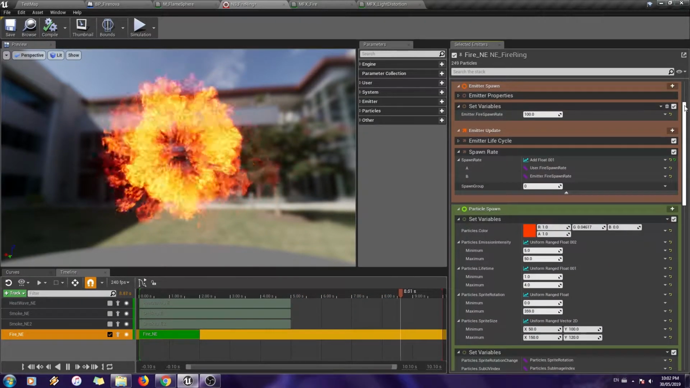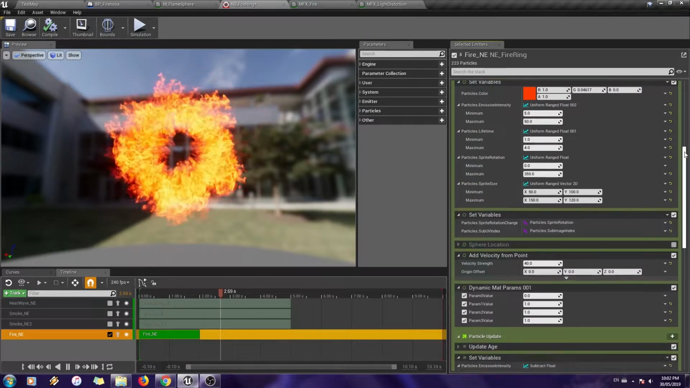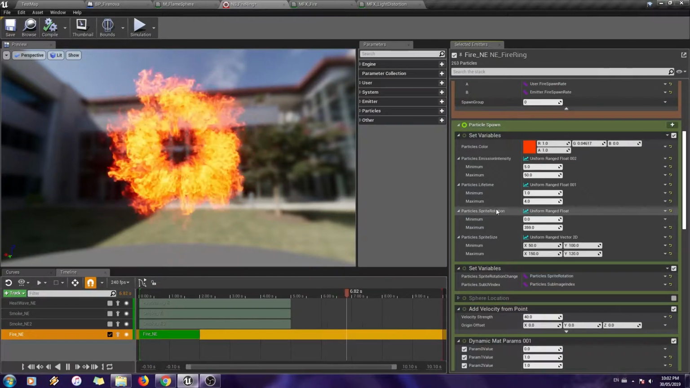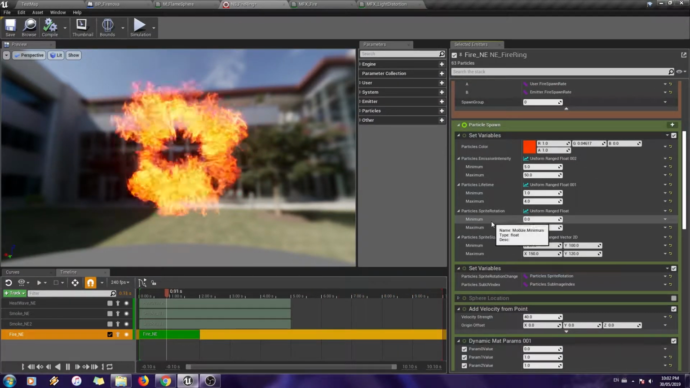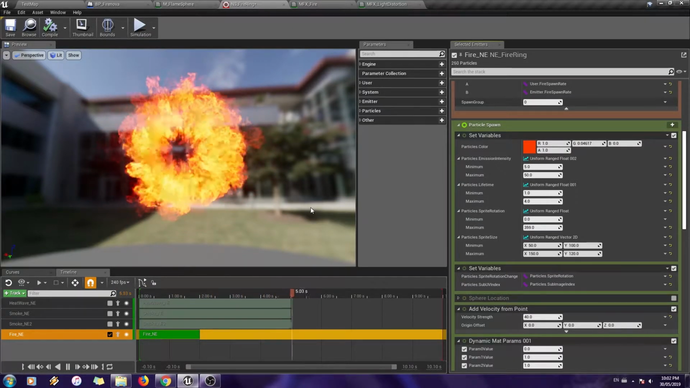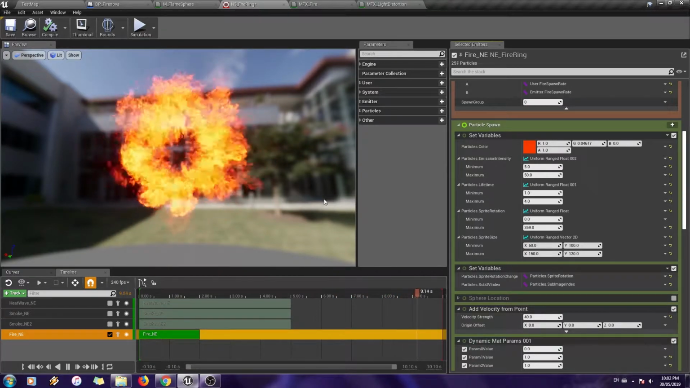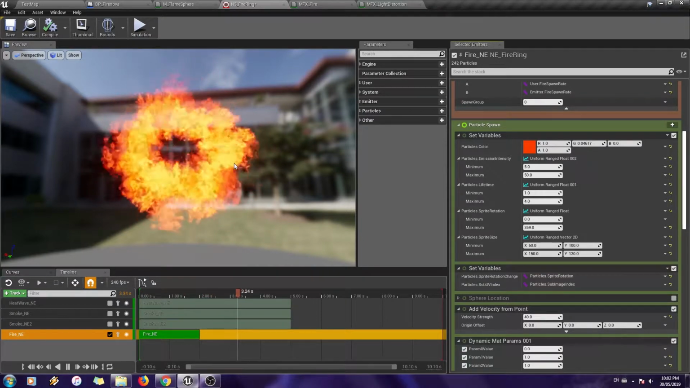And the last part that really affects this fire particle is the random rotation. So I set up here a random rotation between 0 and 359, from which a particle could randomly spawn. So 0 to 359 is pretty much a full circle. So a particle would spawn randomly anywhere within a circle, so it looks like this fire ring.